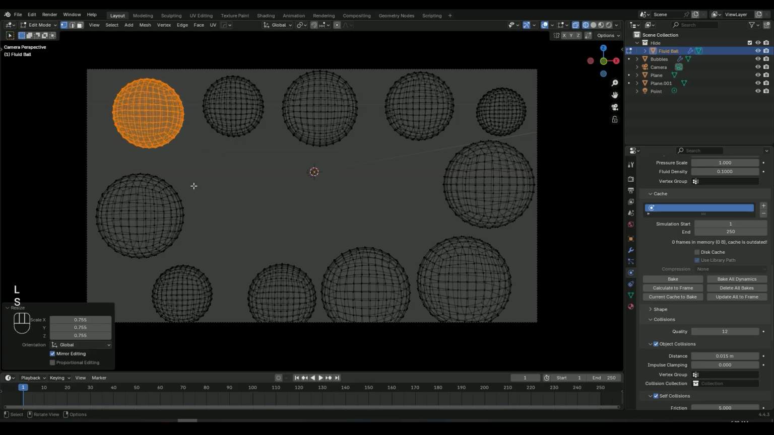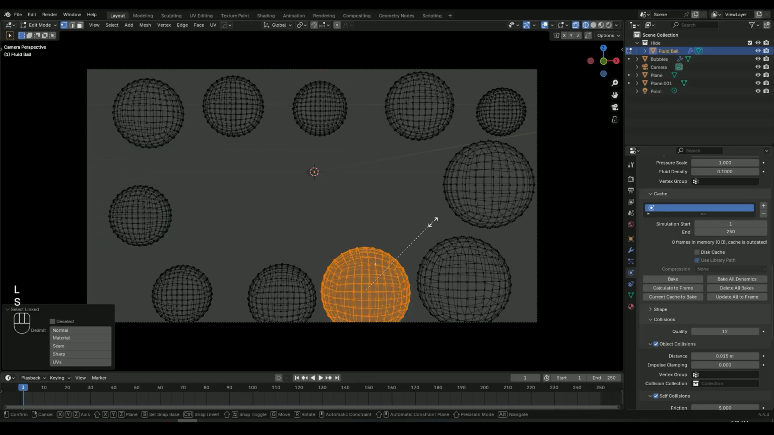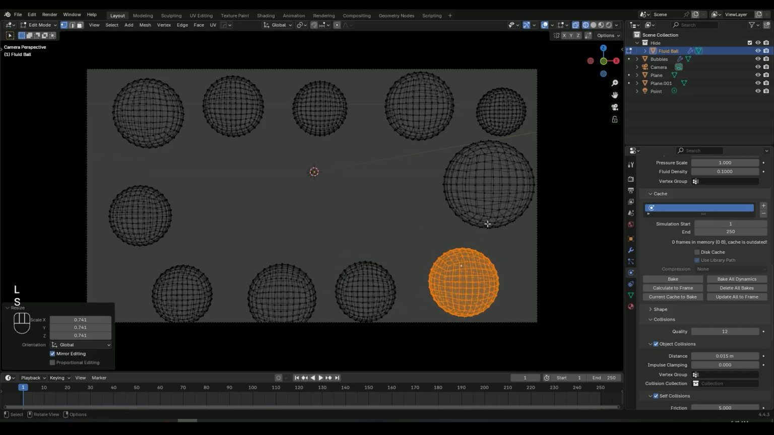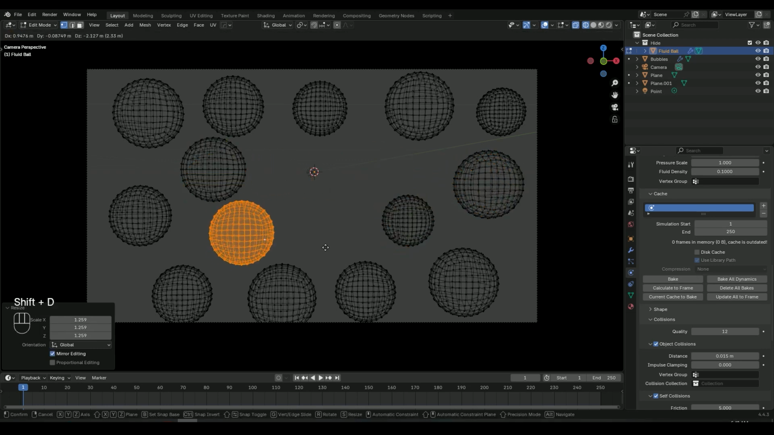And for the shot number 2, I highly recommend to make these balls a little smaller. Later you will get the idea. And if you like, you can still make more duplicates. So press Shift D to make some duplicates and give their scale some variations.